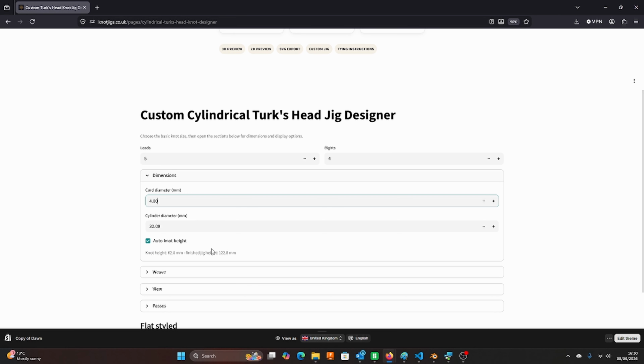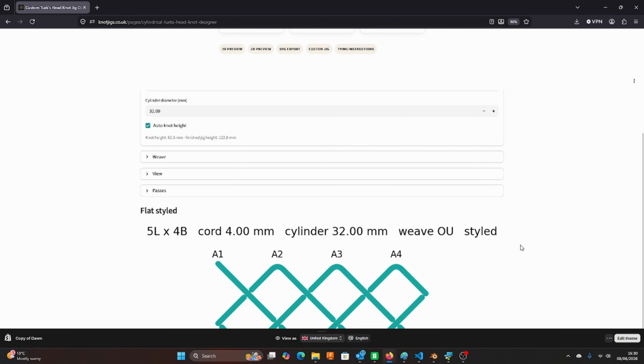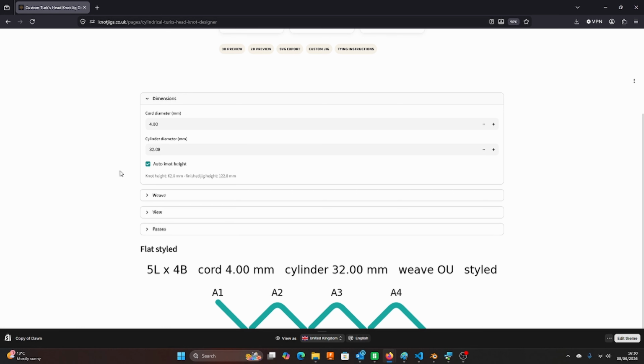If you want to stretch your knot out a little bit because of the way you're going to dress it or the amount of passes you're going to use, you can change this value here to make a longer knot. For custom jigs, I think the maximum value is about 200, 220. And there's a little bit above and below the knot, so you can actually hold it while you're using it.